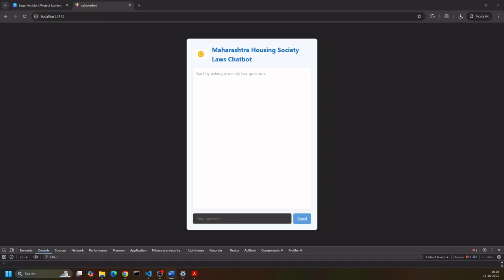Welcome. Today I'll show you SahakarBot, an AI-powered legal assistant chatbot for the Maharashtra Cooperative Societies Act. Let's start with a quick demo. Here is the chatbot interface. Let's first ask the very first question, that is, what is the process of registering a society?